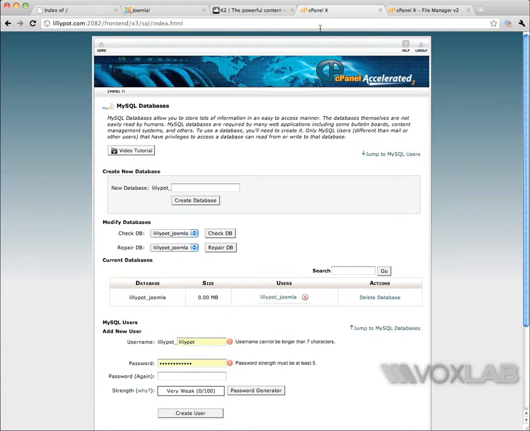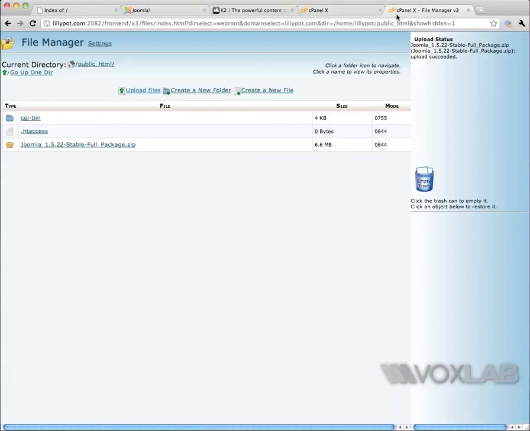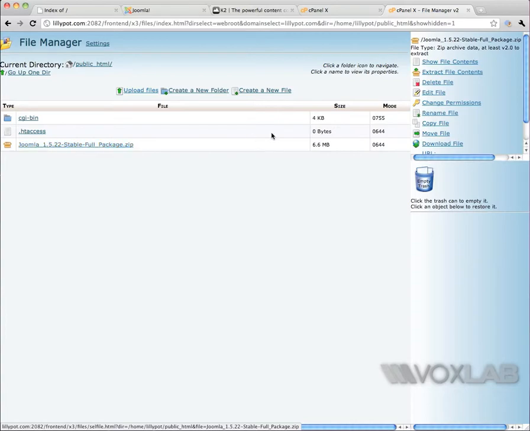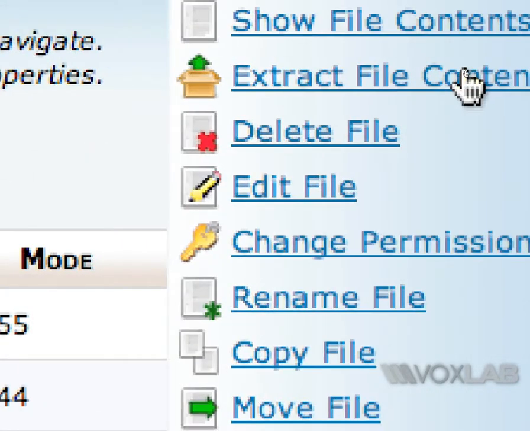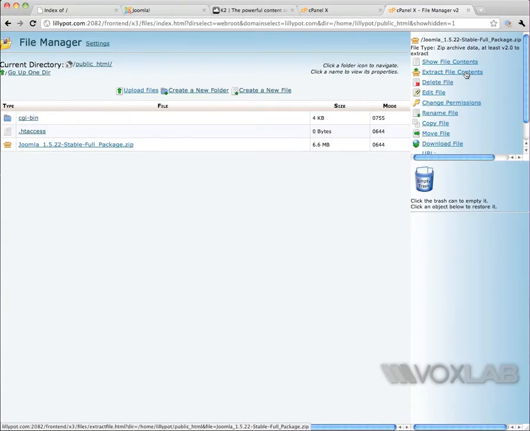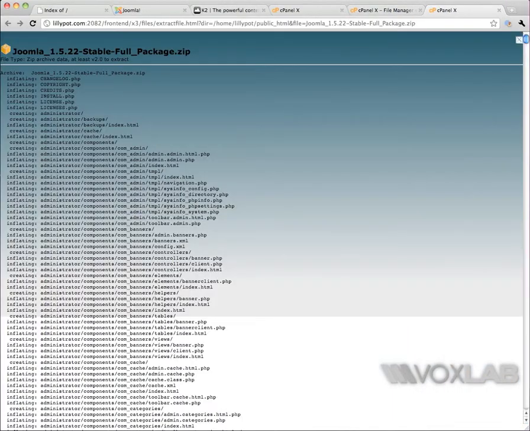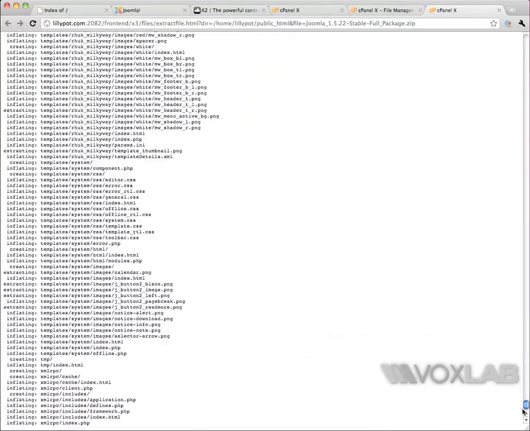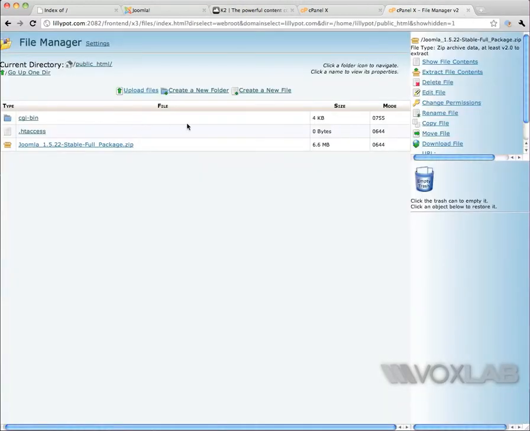Now that I've created my database, I go back to my file manager and in the file manager, I see that Joomla has been uploaded as a zip file. Then I click on it. On the right hand side of my legacy file manager, I will see extract file content. I click on it, it extracts all the files from the Joomla zip. I always check at the bottom here that I can see index.php. If there is index.php, it means that the zip hasn't been truncated during the unzipping. So everything is fine. I go back to the file manager.